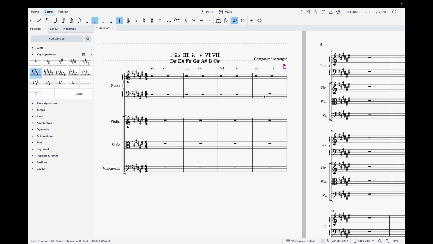So now I have half note rests, and I split it up, just kind of organizing stuff, making it easier for myself. And now I'm going to start filling in notes, kind of just figuring out what I'm doing. So I'm going to start with chord 4. I'm going to start in the piano.